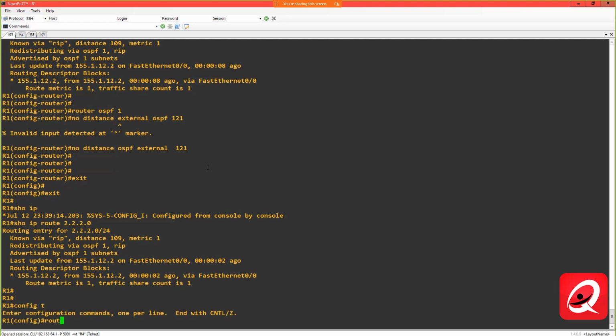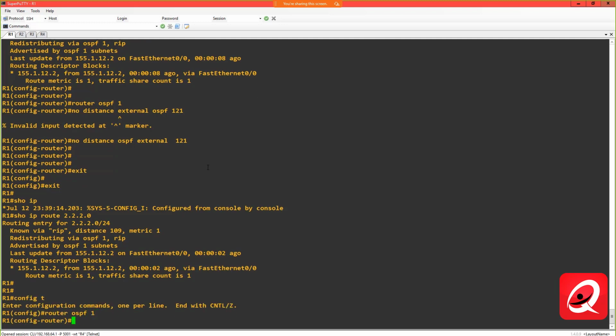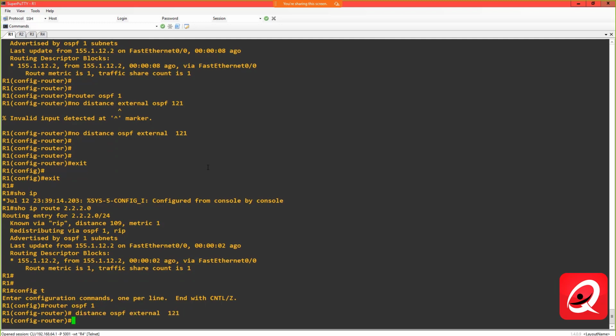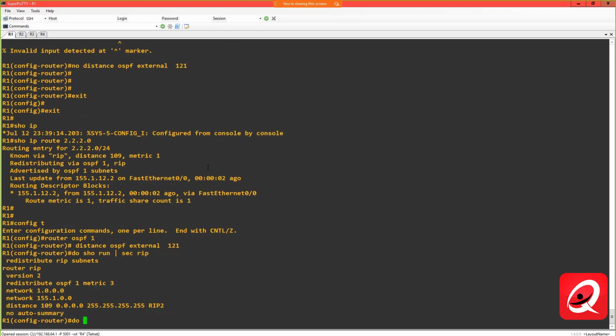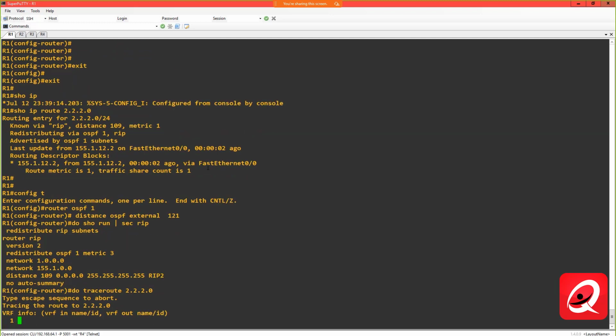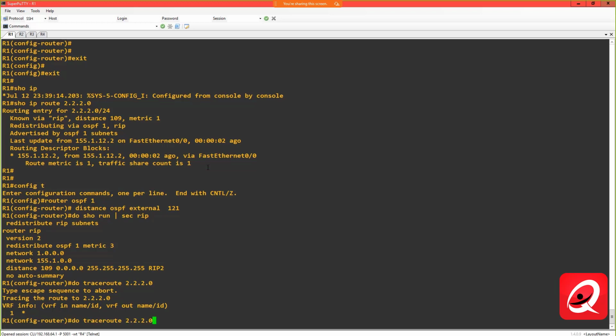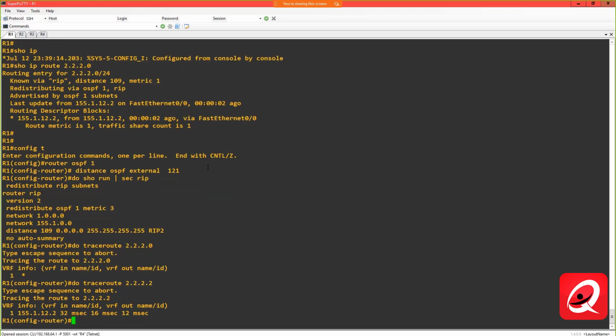Let's go back into router OSPF and put in our distance for external to 121 and do show run pipe section RIP. And for the 2.0 subnet, right now if I do a trace route to 2.2.2.0, I can see it should be taking 2.2.2.2, it's going directly to router 2. And that's because of this distance 109.